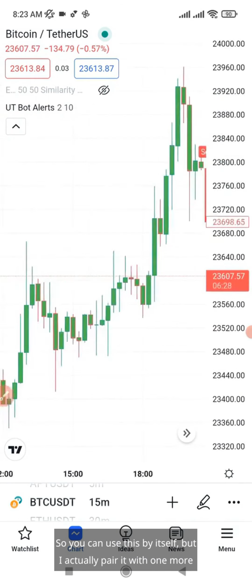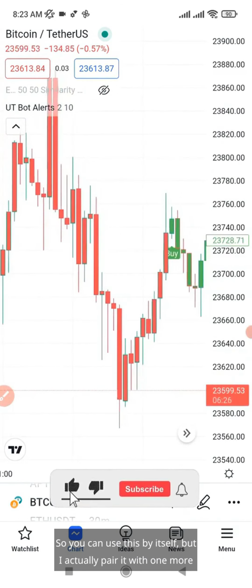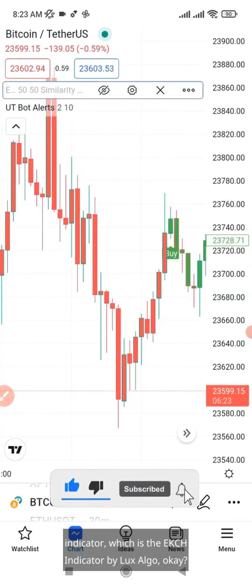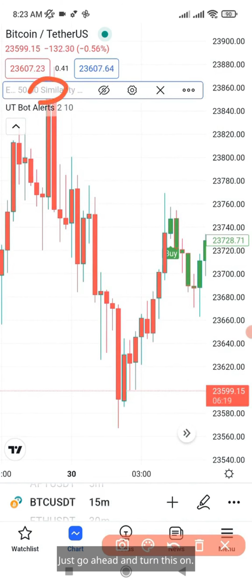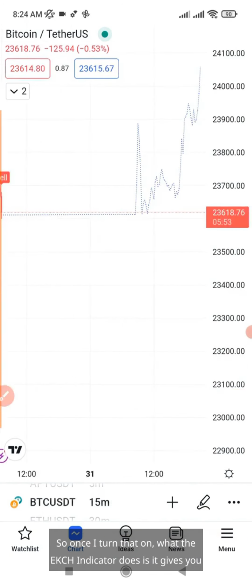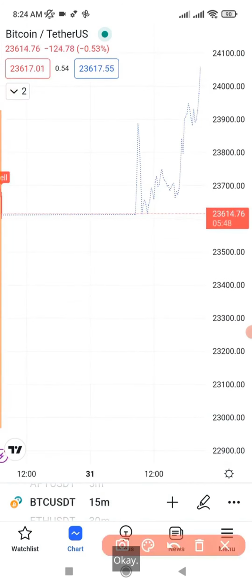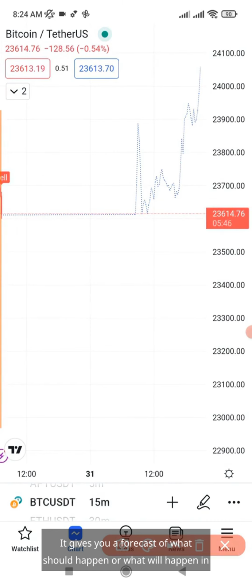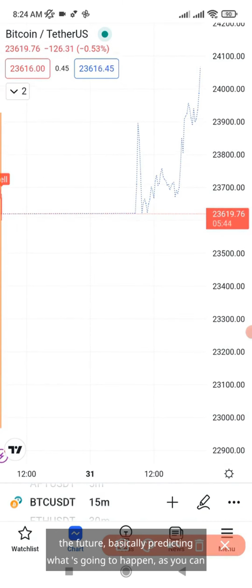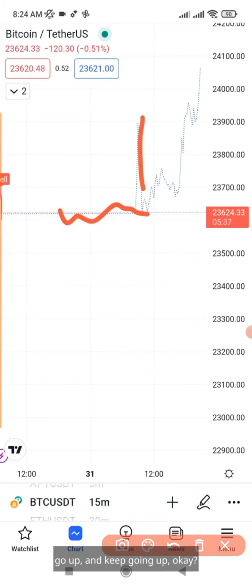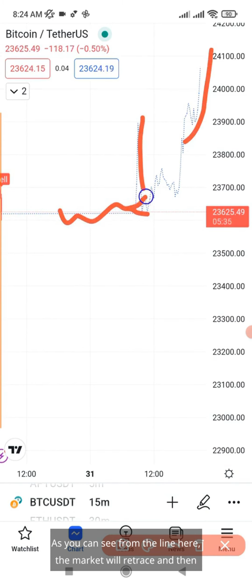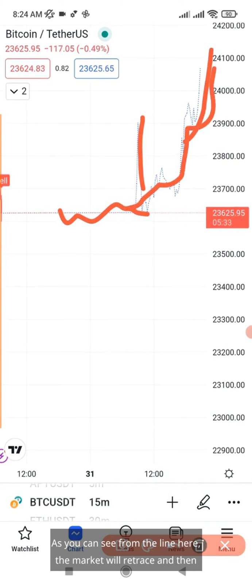Alright, so you can use this by itself, but I actually pair it with one more indicator, which is the EKCH indicator by Lux Algo, okay? This is the indicator. Just go ahead and turn this on. So once I turn that on, what the EKCH indicator does is it gives you all of this. Okay. It gives you a forecast of what should happen or what will happen in the future, basically predicting what's going to happen, as you can see. According to the indicator, the market will pull back a bit and then go up, and keep going up, okay? As you can see from the line here, the market will retrace and then go up.